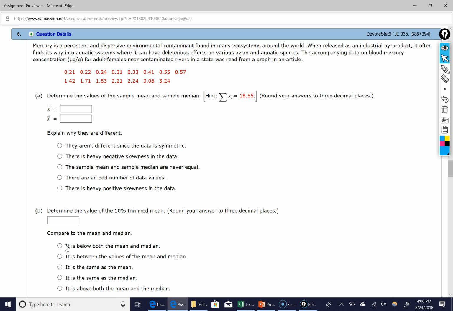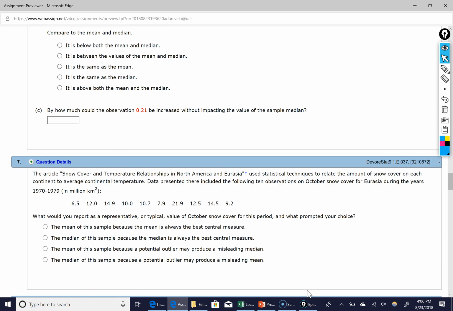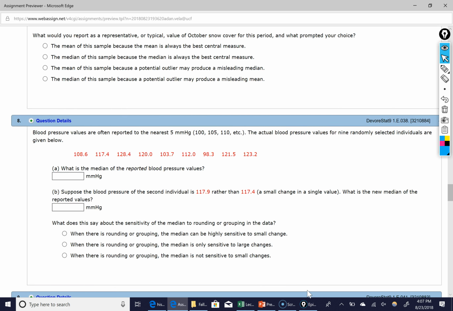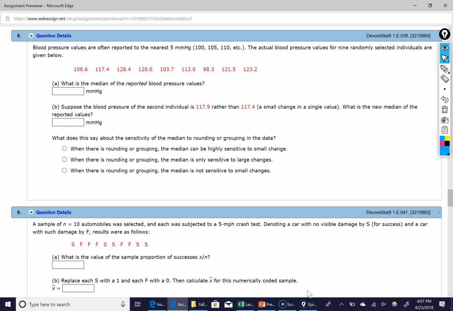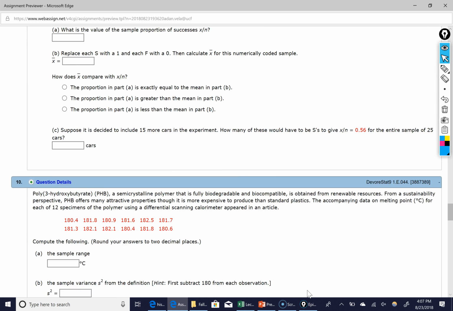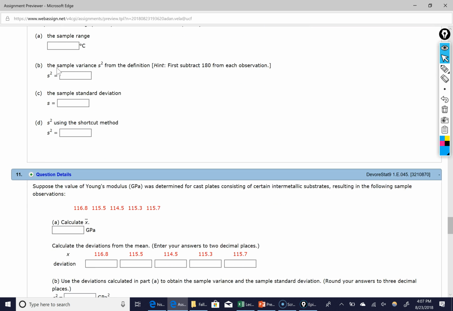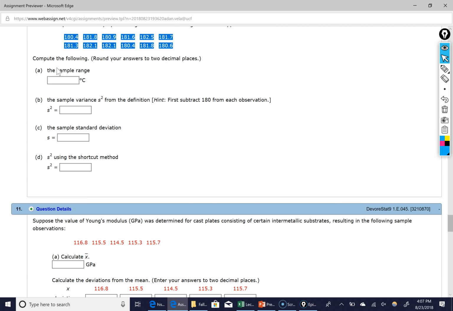What else did I want to do? I think we're going to skip. So you guys know how to calculate the mean, the median, the trimmed mean. What else did we learn in this chapter? Standard deviation. It's pretty straightforward, so I'm going to work with problem 10. And this actually has a few weird questions, right?